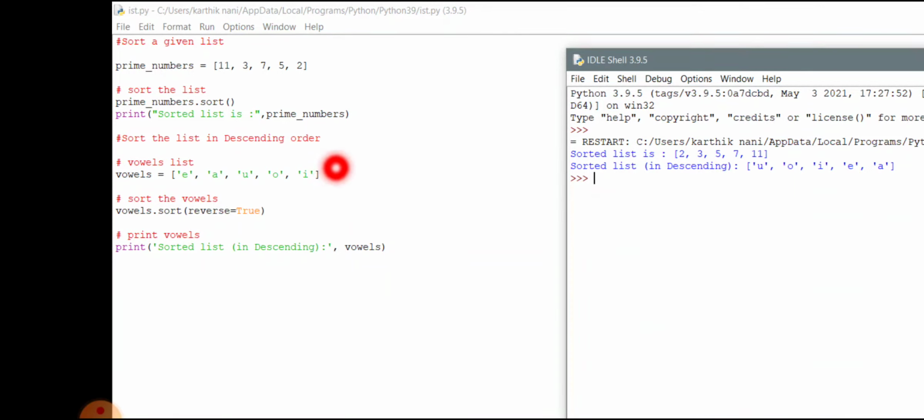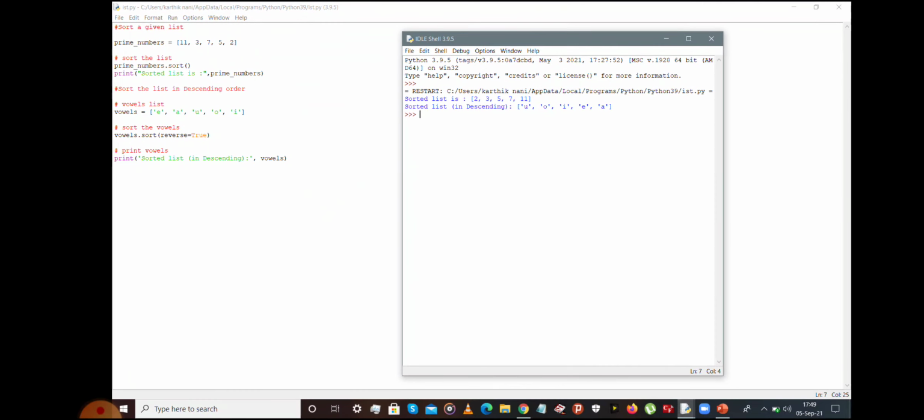In order to sort the list in descending order, we need to use this statement: vowels.sort(reverse=True). After this statement, if we print the vowels, we get them in descending order: U, O, I, E, A. To sort the list in descending order, we need to use the list name dot sort of reverse equals true. It gives the list sorted in descending order.